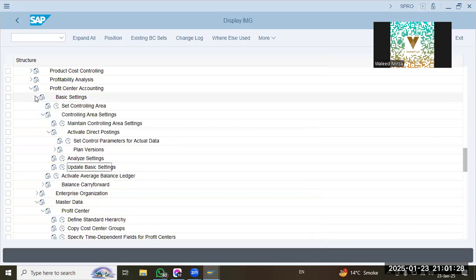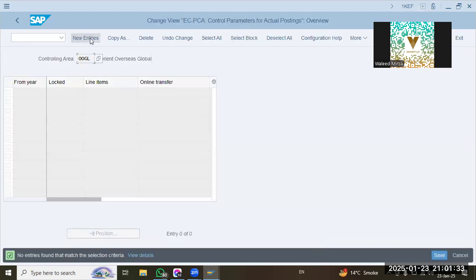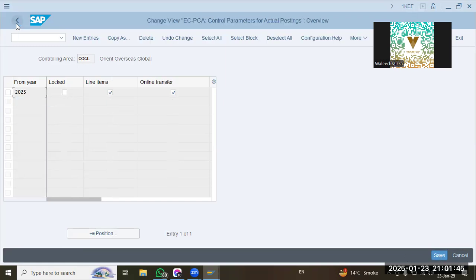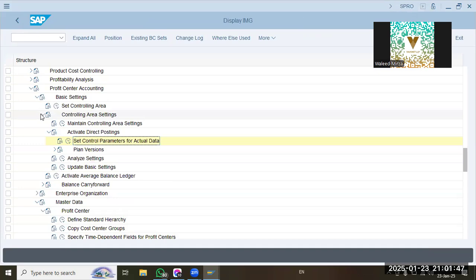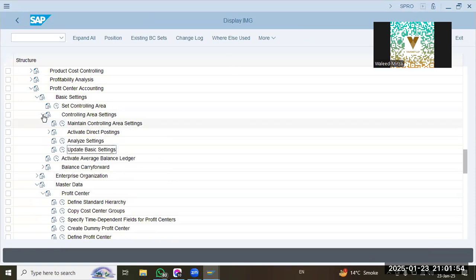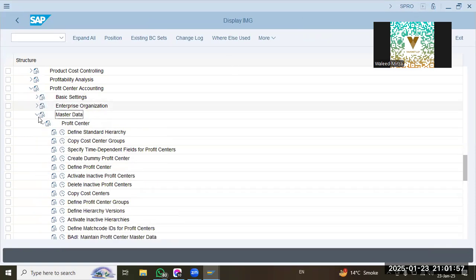Okay, now we can go basic settings, control parameters, new entries, 2025 line items, online transfer, and save it. Data was saved. Okay, now this is done. Plan version, maintain plan version, adjust line items. Basic setting is done, and we'll create a profit center.